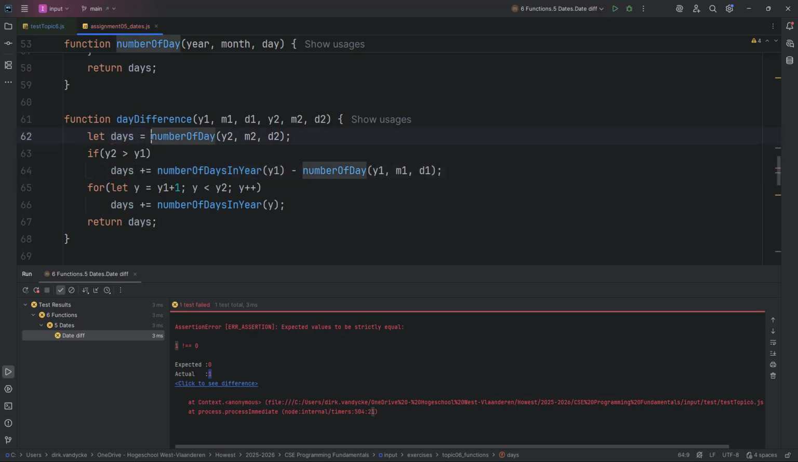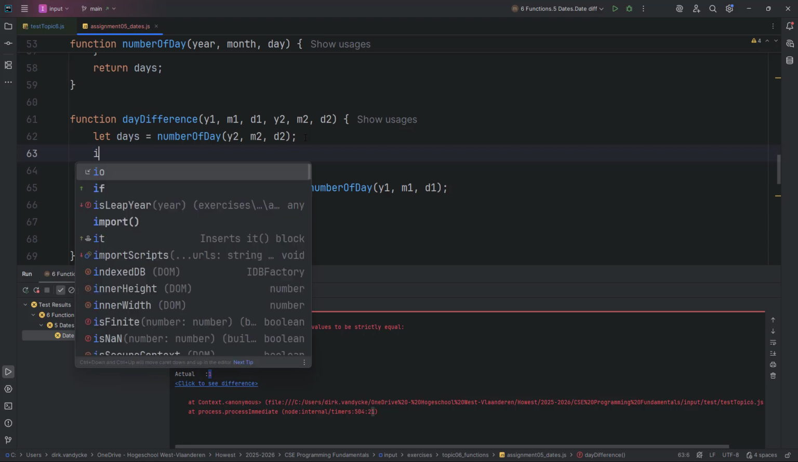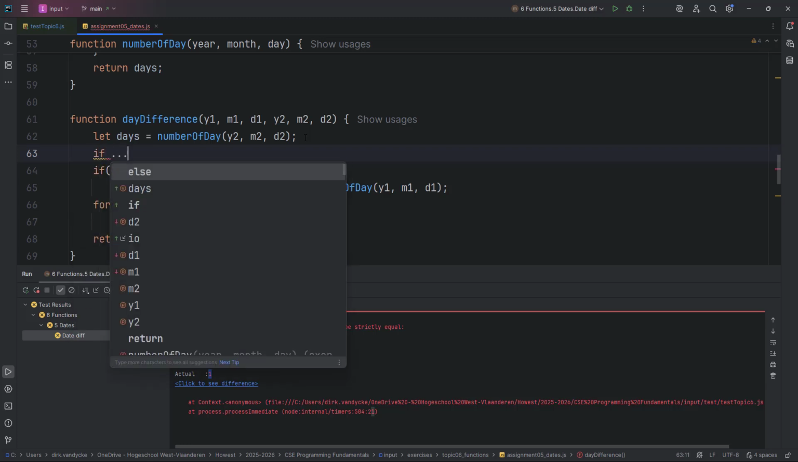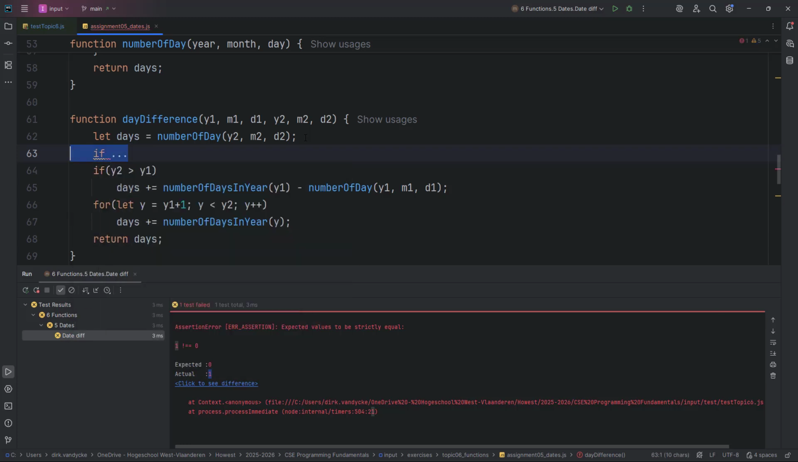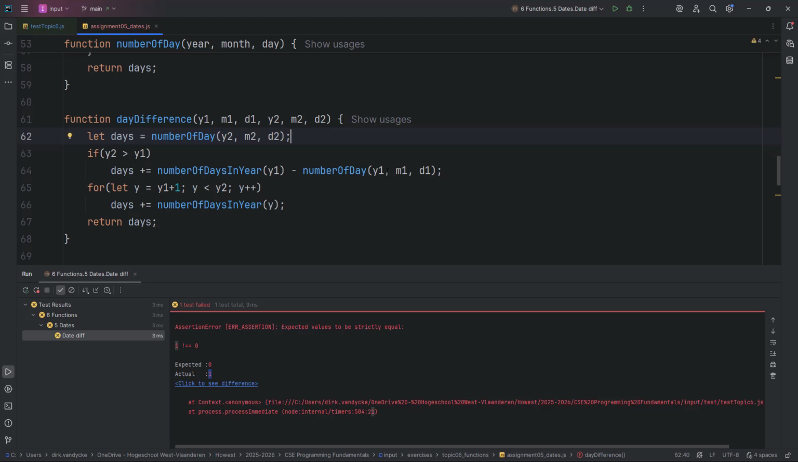So he's going to give me the number of days passed, and it must be the number of days passed not since the beginning of the year, but since the beginning of the other date. Okay, so I might add another if. But this is getting me nowhere. See what I mean? This is quite cumbersome.